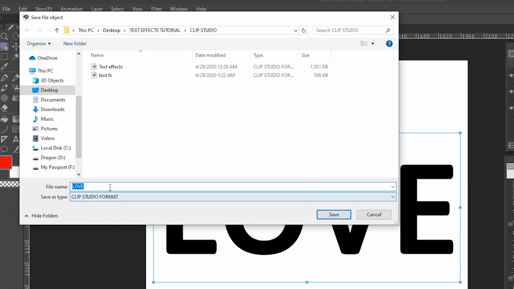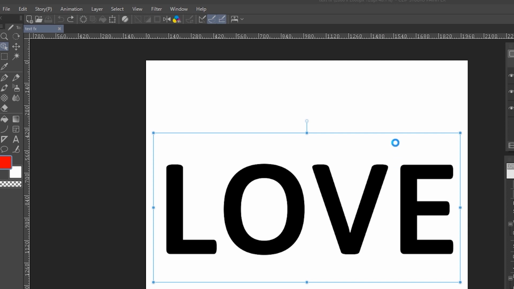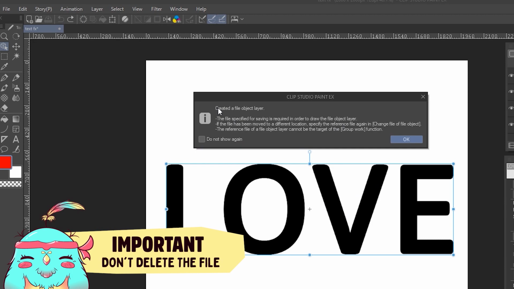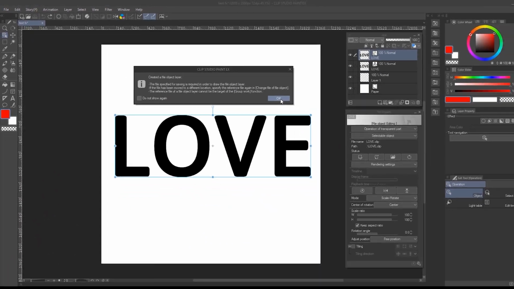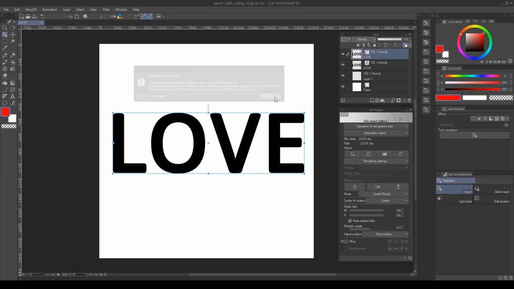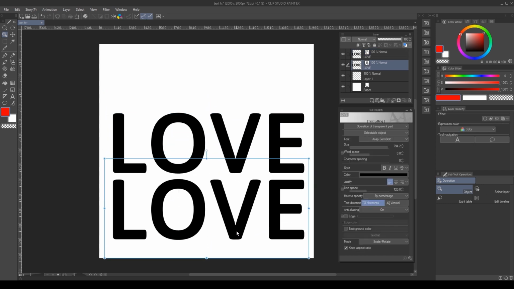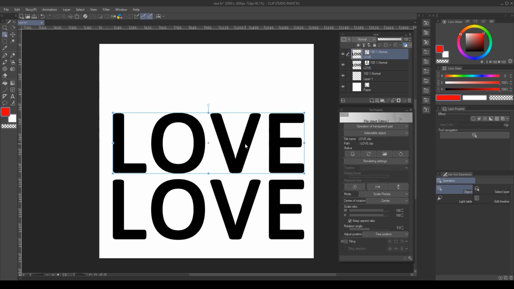Here we are prompted to save the file. We can name it whatever we want. The program references this file to render the file object, so please remember where you save it and don't move it or delete it. And as you can see, we have the original file and the file object.